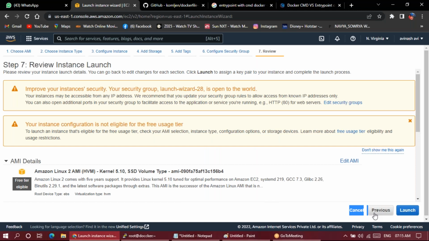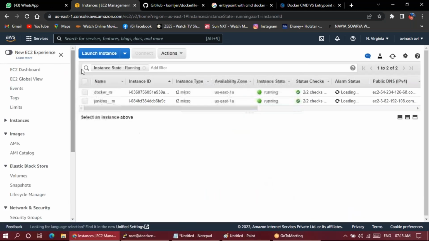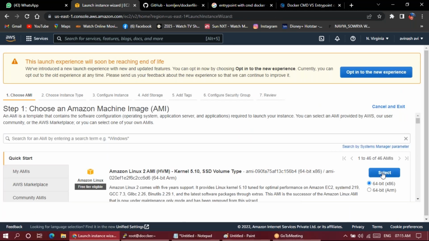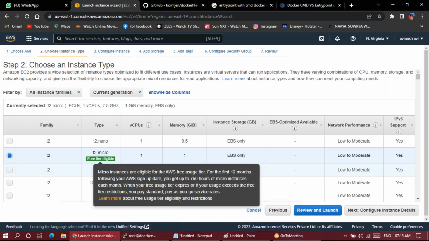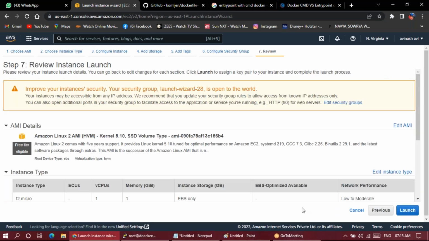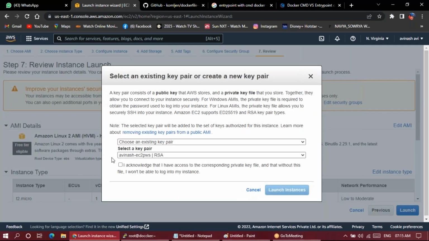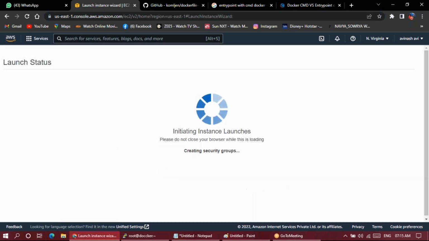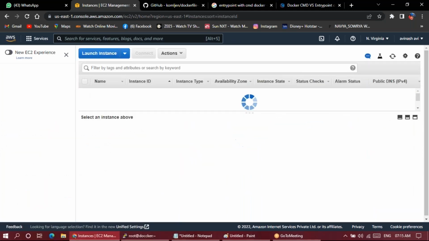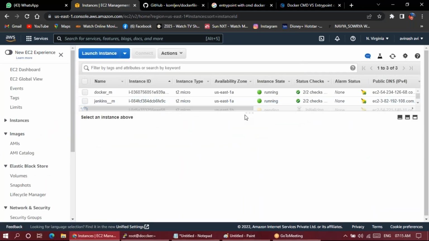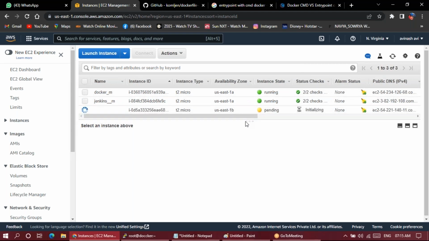Review and launch. What happened? We can use both the instances here, right? AWS means Kubernetes and Docker. Yeah, definitely.